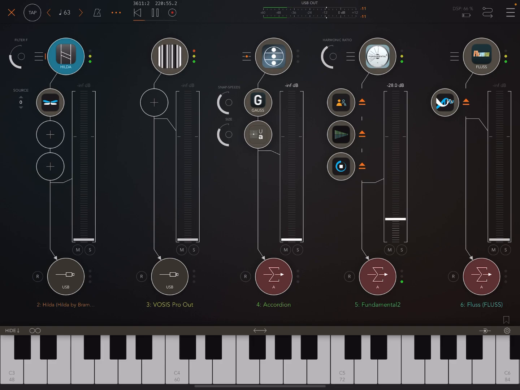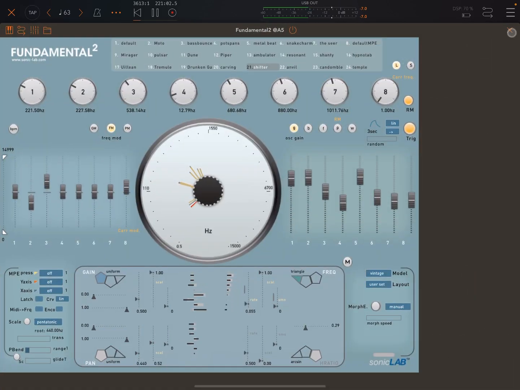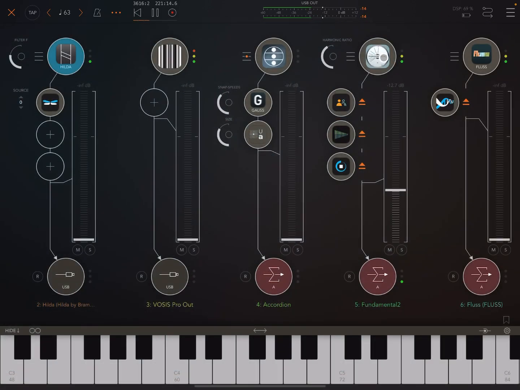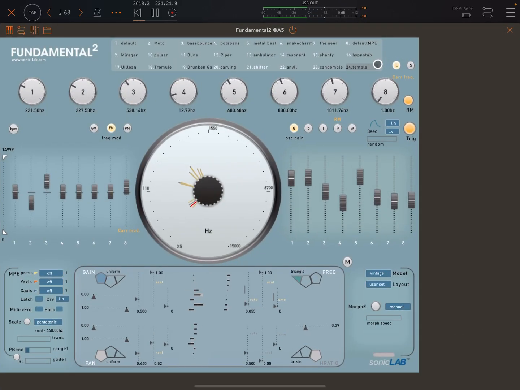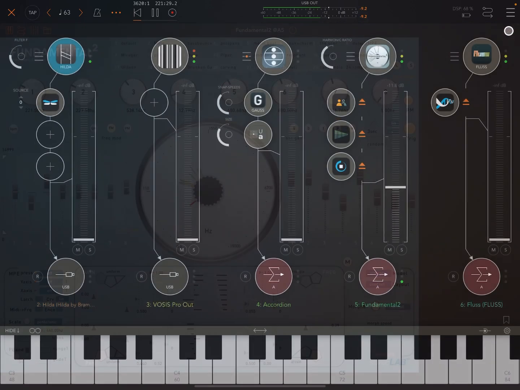Okay, next one. Fundamental 2. I made some patches for this using the ring mod feature. And they come now when you buy the app. They're in the app along with the factory presets. Still love this app. There are some things I don't really like about the interface. Some things are a bit fiddly, but it's a very cool app.